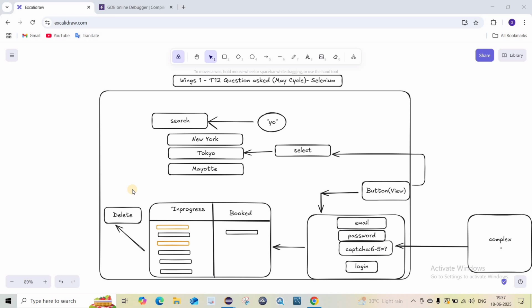So let's see what the main problem statement is. In the problem statement, they have given one web page. On this web page, we have one search bar. In that search bar, you have to search "yo". You have to search this text "yo", and you will get this from the problem statement.